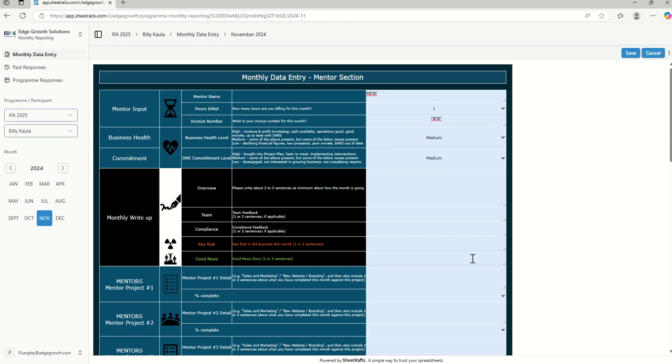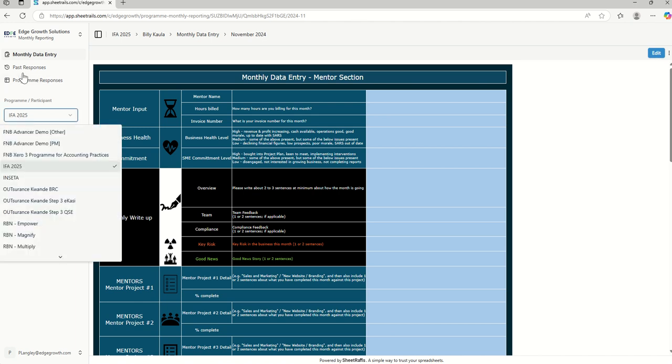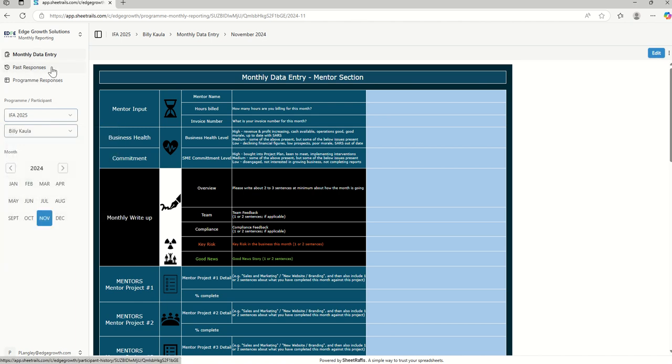But all of this would have been explained to you during the onboarding of the program. This is more showing you how to use SheetRails. But remember, click save once you've edited. So that's what it looks like for the monthly data entry.